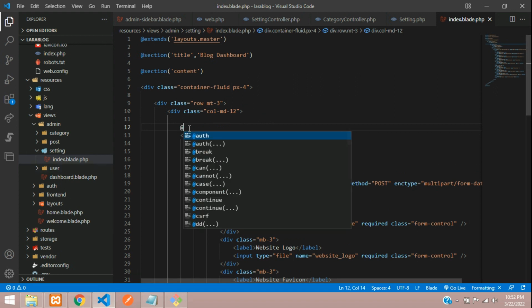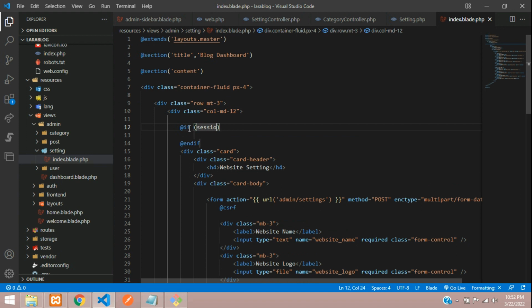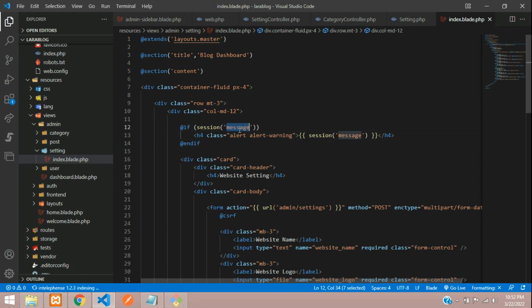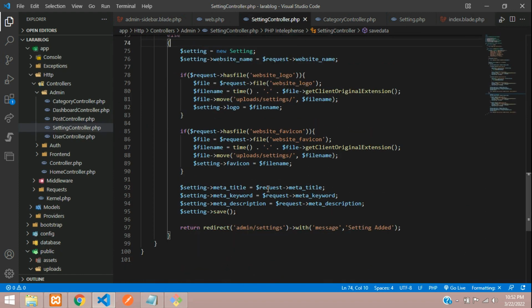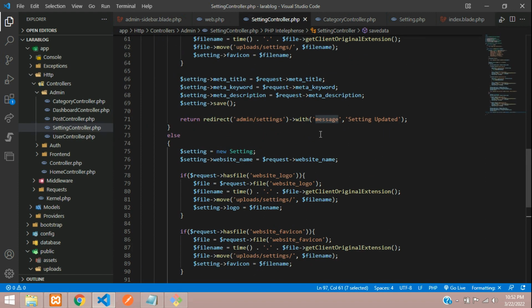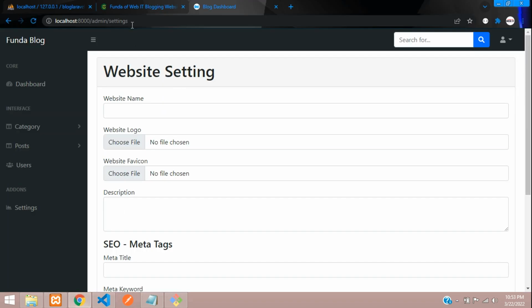So add an if condition, session of message. Okay. Add in an H4 tag, open and close curly braces, where session of message. And you can just give a class for this, alert, alert warning, or success, anything. Okay. So why is this message done? Because we have added that message over here. Okay. So make sure it comes over there. Now guys, let's refresh once again and check it.